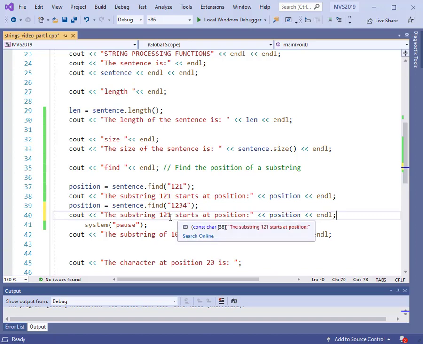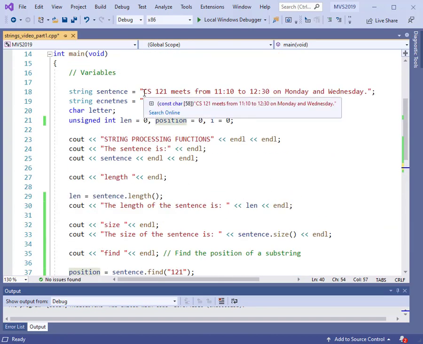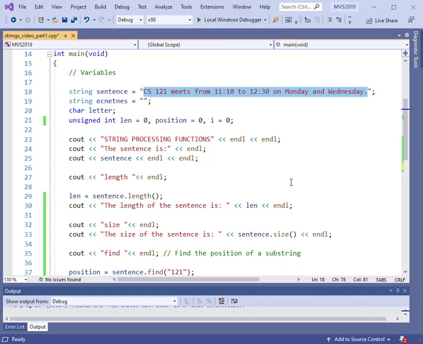And I'll just change this up a little bit. So the substring 1, 2, 3, 4 starts at position, and it will print out that position. All right, well, we already know that 1, 2, 3, 4 does not exist anywhere in there. So what is it going to give us in this case? What does find do? Well, we can always run the program and print it out, and let's see what we get. So I'll compile it.